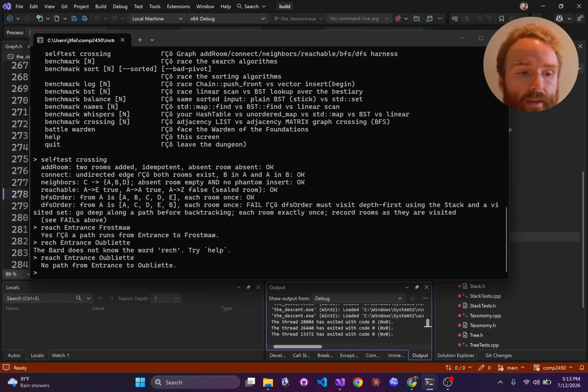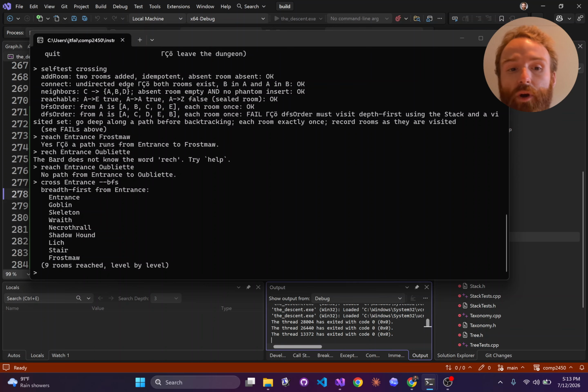We can visit the different paths. Now, let's also watch our level by level. I can say cross entrance BFS. It says breadth first from the entrance. We have the entrance, goblin, skeleton, wraith, necrothal, shadowhound, lich, stair, frostmaw. So 9 rooms reached level by level. So you can kind of read it as rings. We have the entrance first. That's a distance of 0.